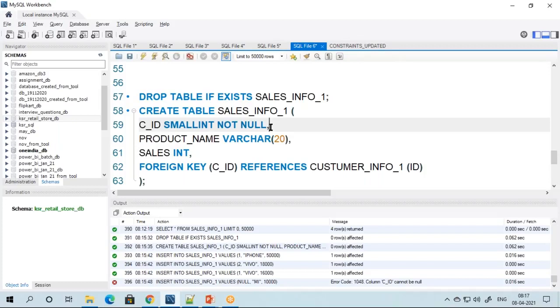Something companies nowadays are expecting is a multi-skilled person. With only Power BI, you're not going to get a job. You have to know SQL, and you have to know Power BI. Only then will your profile be shortlisted at the first level itself. So concentrate more on this.